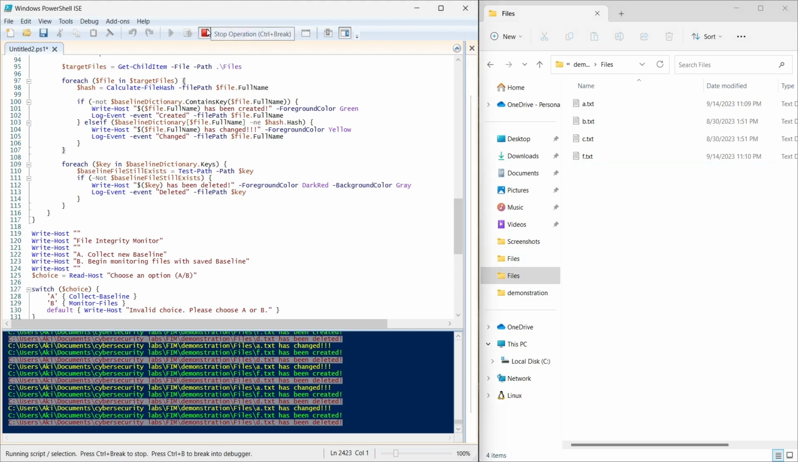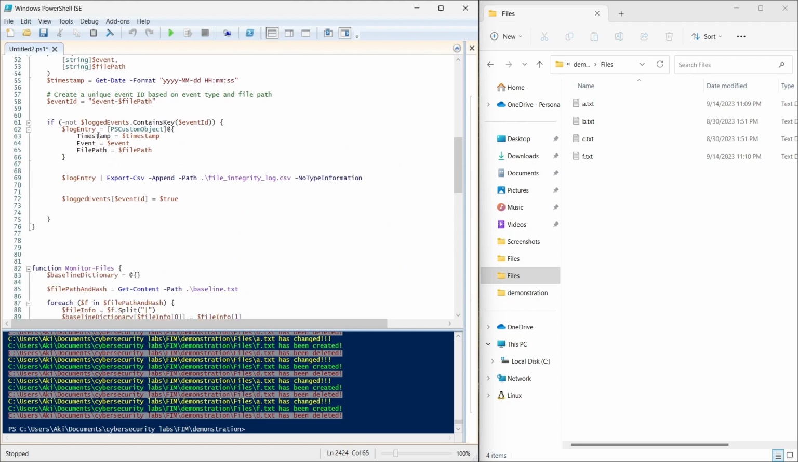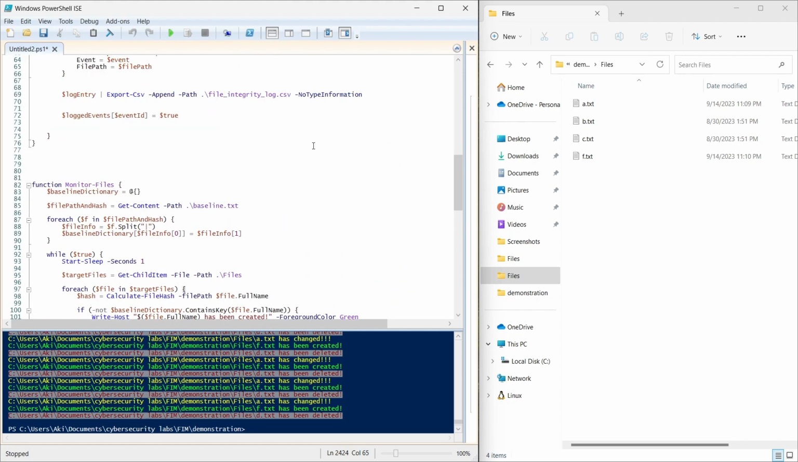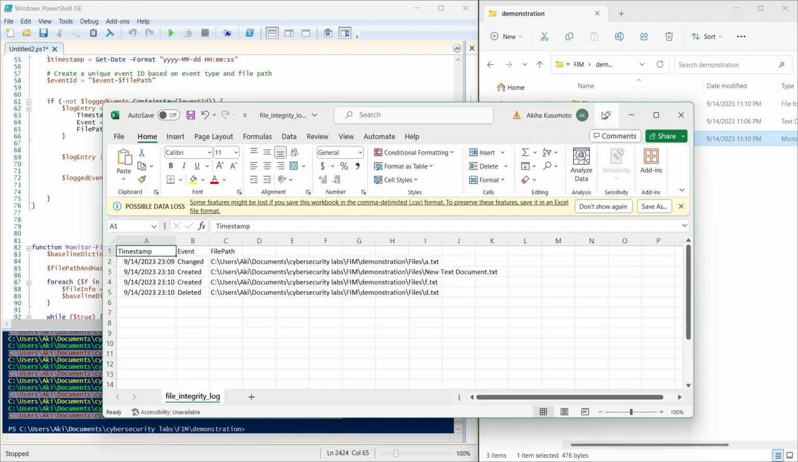So now let's stop the monitor. In addition, I made a log event function, and every time there's some event, it outputs those events in this CSV file. In this log CSV file, I can see when those events happened and what kind of event happened. I can see that when I changed the content of a text file, this new event, changed, was logged. And when I created those files, it kept a log, and when I deleted, it also logged that.